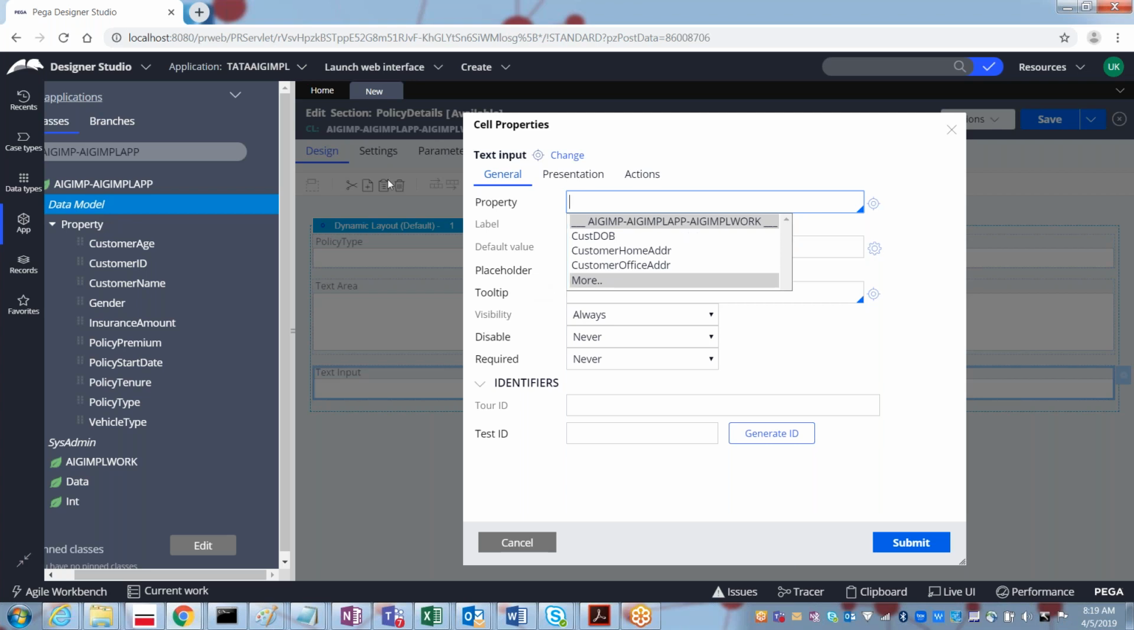So what is the current class? The section I am creating is in AIG IMPL app, and again AIG IMPL work class. AIG IMPL work is my work class. But I have all these properties on the parent class of the current class, under the AIG IMPL app. That means instead of referring to the current class, you need to refer to the parent class. Then it will display the properties from the parent class.